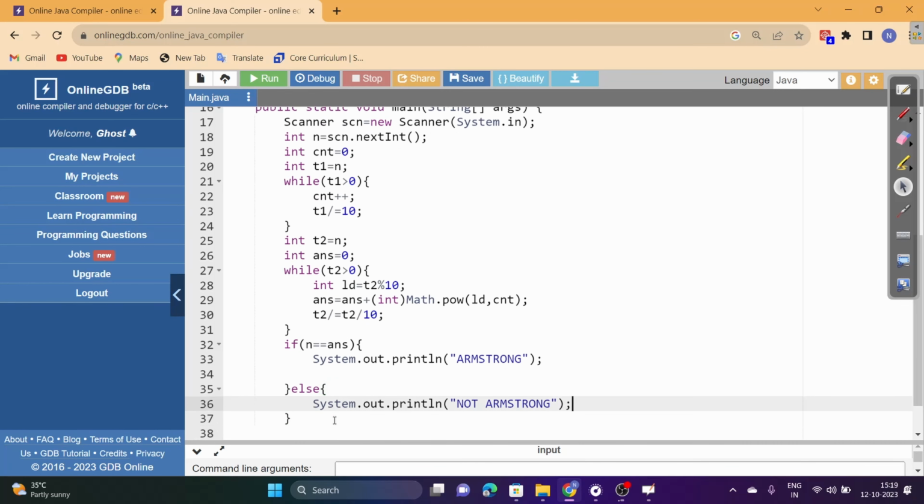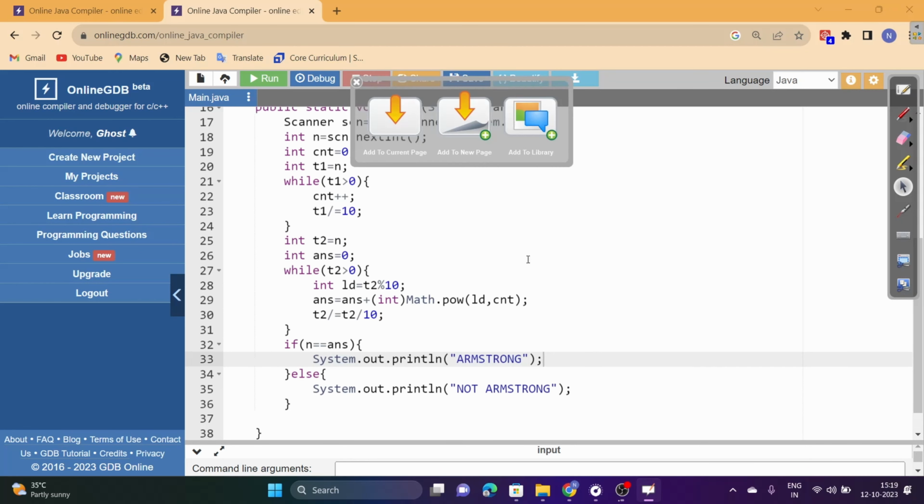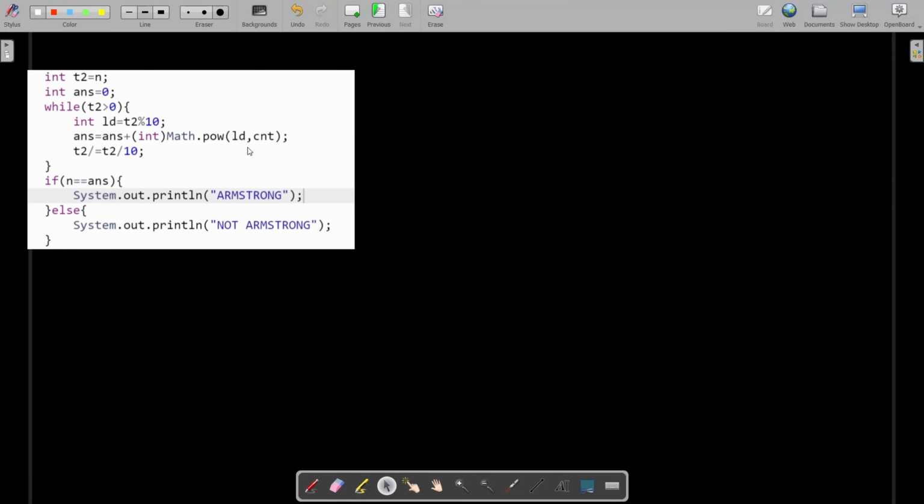Okay, first let's do some dry run, then you can understand better. So let's do a dry run. These are the variables from here itself. See, in the previous case, what are the things we have found already? My n is 153 and my count is 3. Here temp2 equal to n means that is 153. Answer equal to 0 initially. Okay, fine. Here I am going to enter into the while loop.